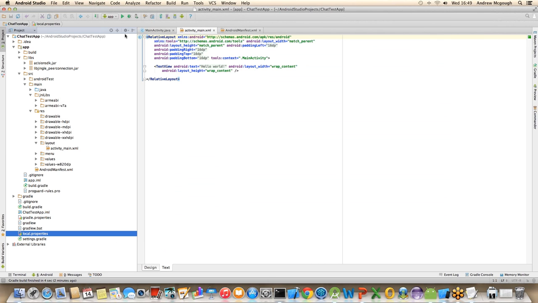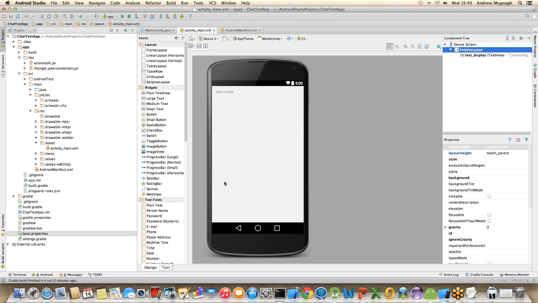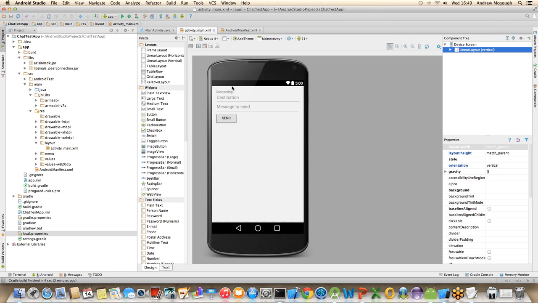Replace the hello world one. So basically, that's what the controls look like.